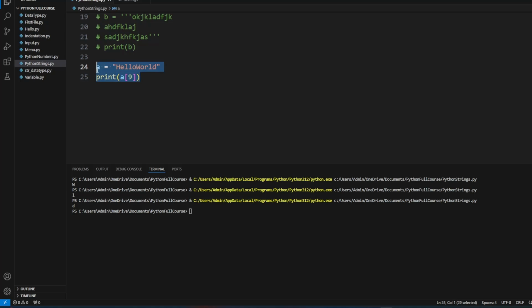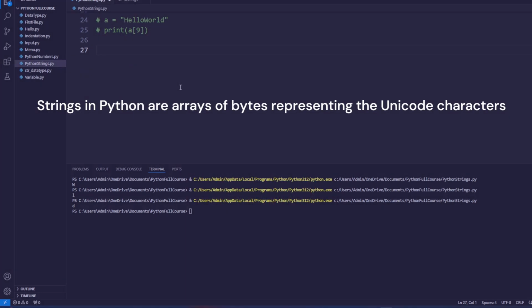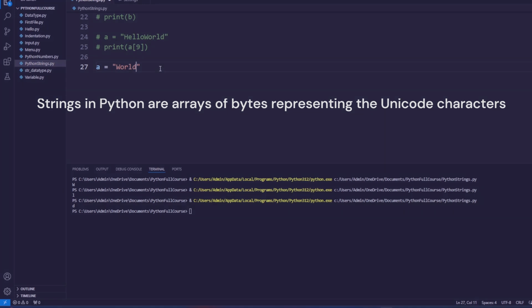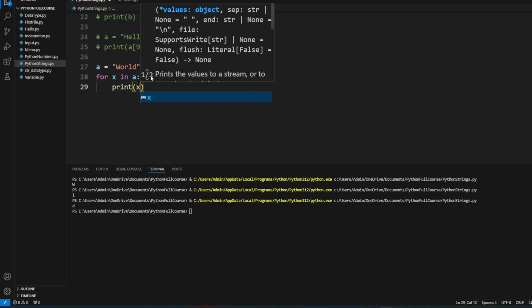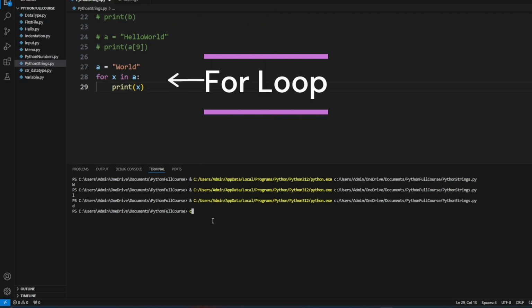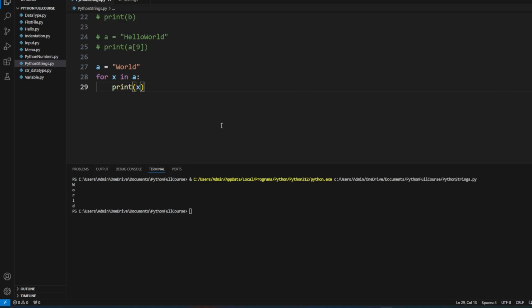I am disabling the code as we need to jump into the next topic called looping through a string. Strings in Python are arrays of bytes representing the Unicode characters. Hence, I am using the for loop to print each and every character from the string called world. Look at the result, it prints every character from the x variable.